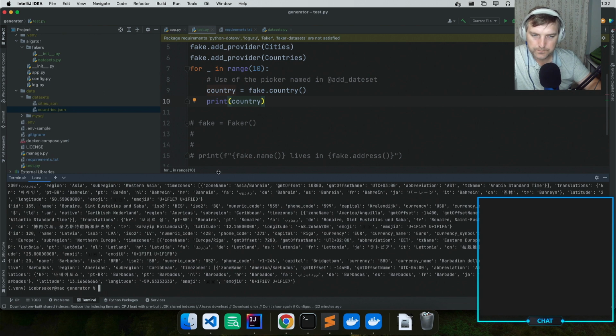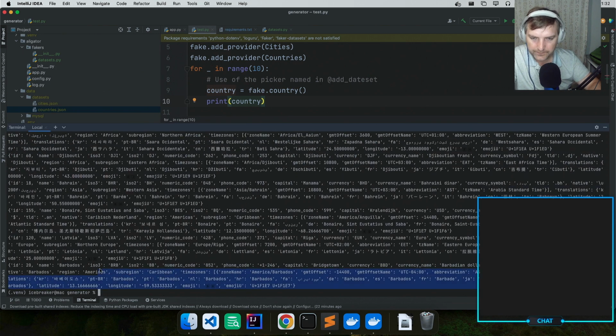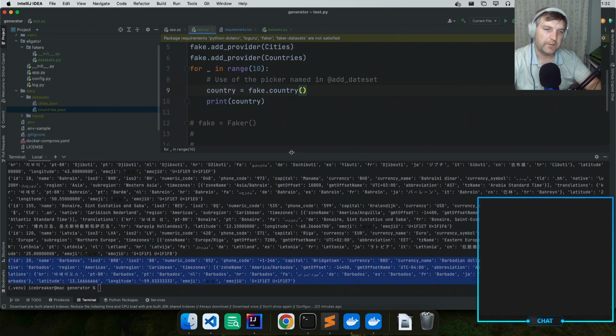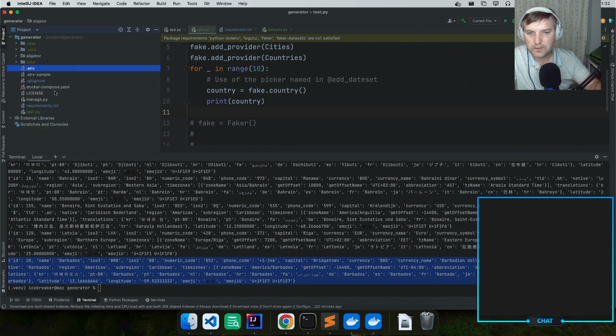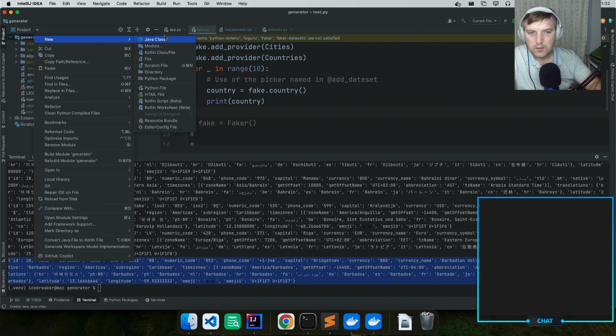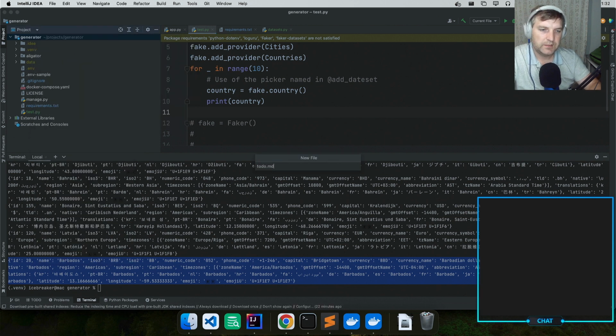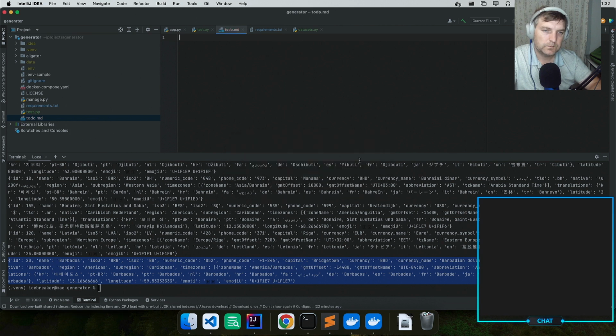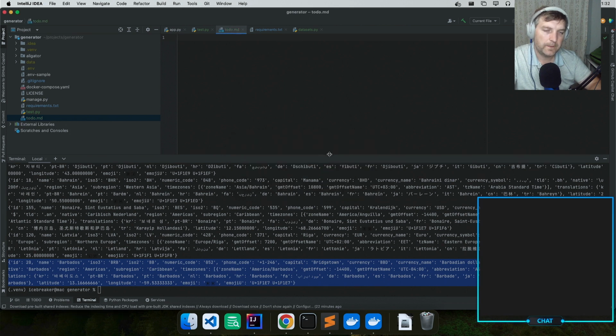Stupid. Okay, so yeah, it prints. We have countries with all the information. That's good. Okay, so let's do the to-do list. All right, so where is my file? So todo.md. Okay, so first thing, what we want to do.